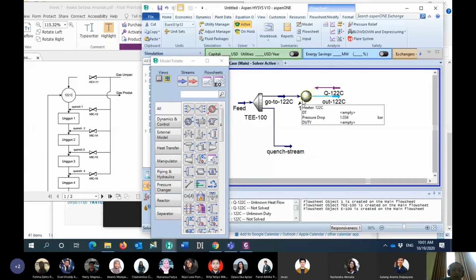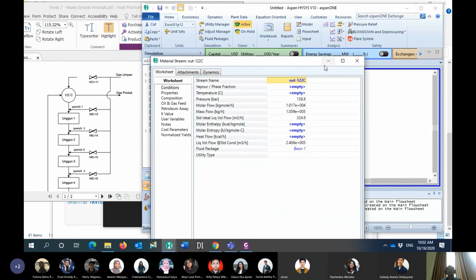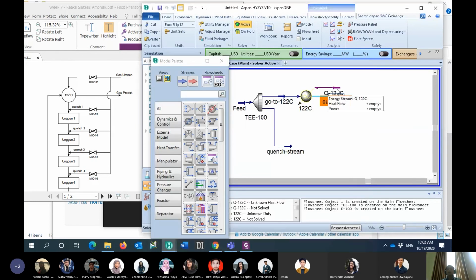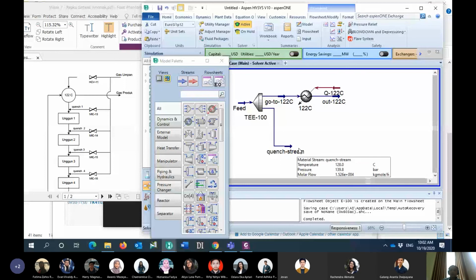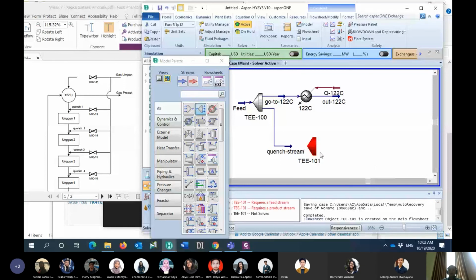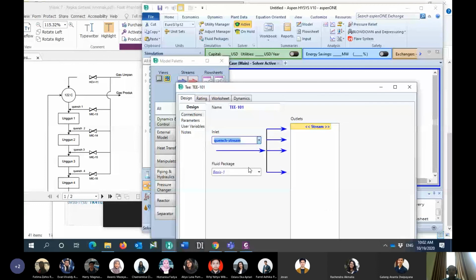And then for the outlet, I am just defining the outlet. For example, this one is, for example, 400 or 350. I don't know. I will optimize this value later. Okay, and then this line will combine with the quench number 1. So I have to split this one. The quench stream, I will split into the quench number 1.